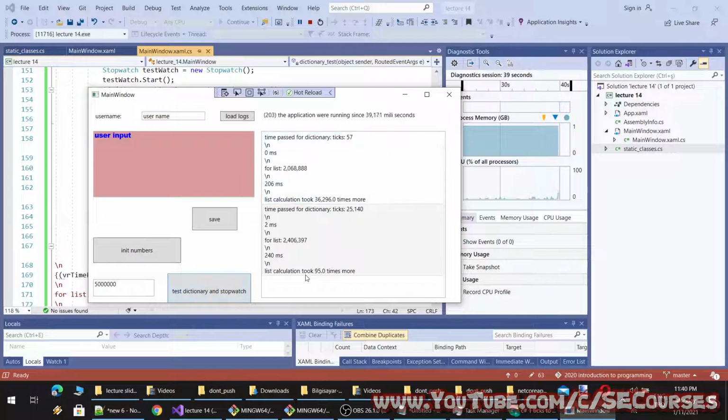And when I click again, you see now for the dictionary it is almost 0 because it has cached it, and for the list it is not much cached. Therefore at the first time it was only 95 times faster, and now it is almost 40,000 times faster. So you see the importance of list versus dictionary.